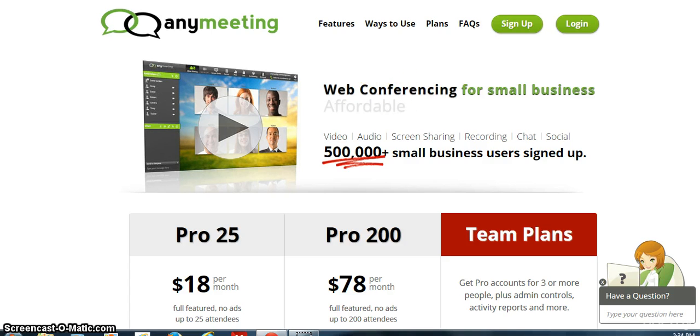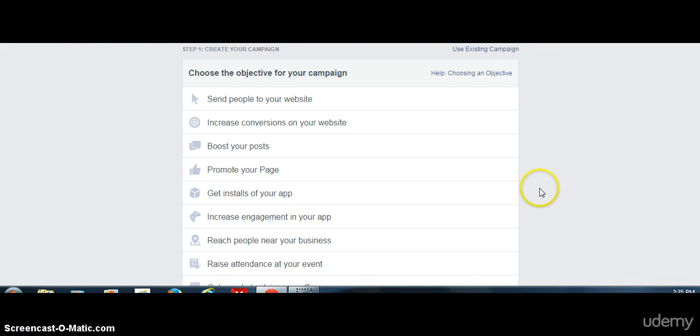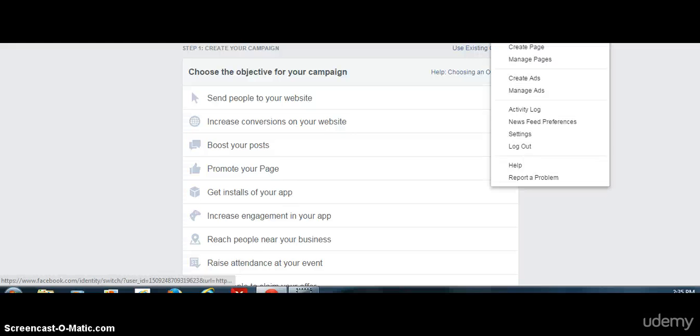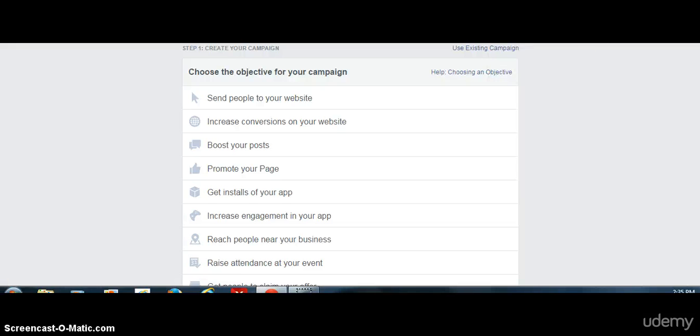Then you're going to go over to Facebook ads, which I'm going to click on now. So now that I'm on Facebook here, and how I got to this page, this is the create an ad page. I just go to the very top right of your screen. There's that upside down triangle. You hit that, which I just did, and then you go down to create ads and you click on create ads, and that's where it brings you here.